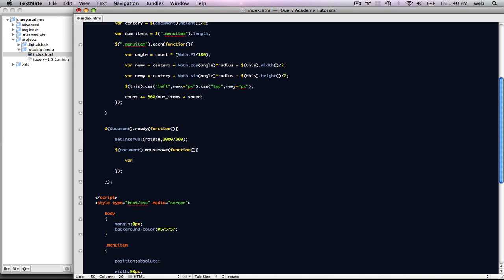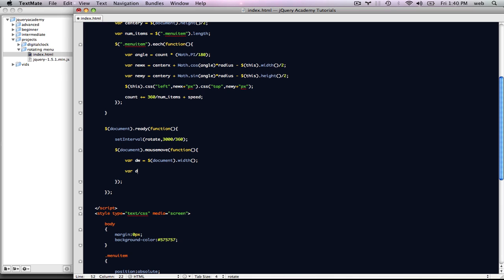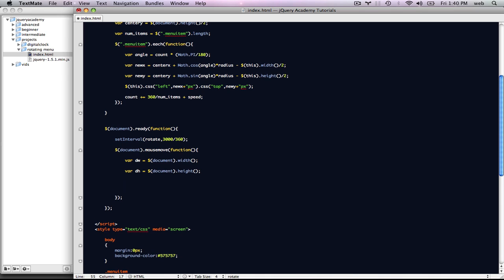So we're going to make a new variable called dw. We're going to make that equal to document.width. Next thing we're going to do is go variable dh, and it's going to be equal to document.height. And then basically we're going to use something called a bounding box, which is going to tell us if our mouse is in a certain region, do something. So we're going to need to pass the event object. I forgot about that in the mousemove function.